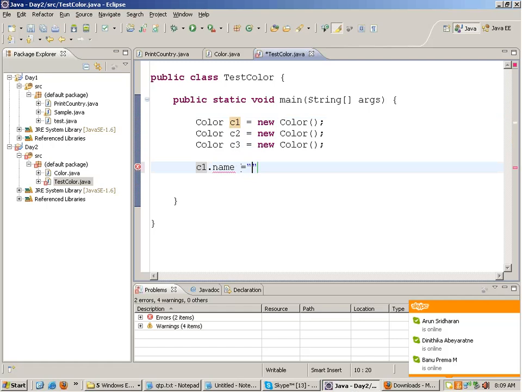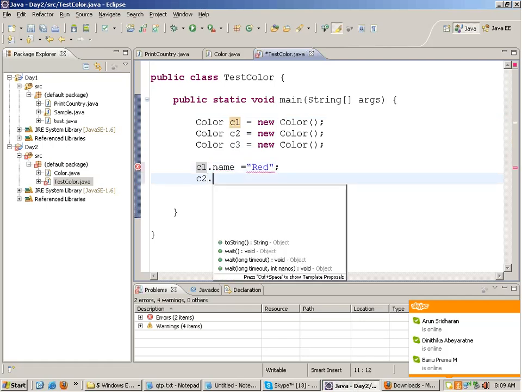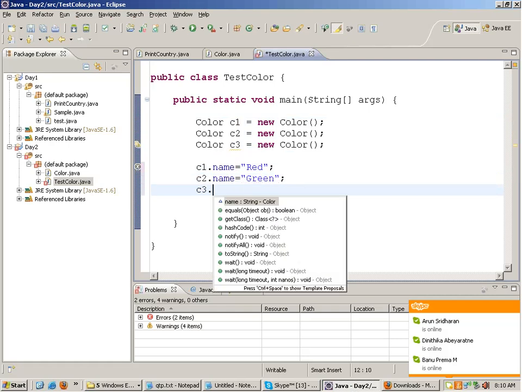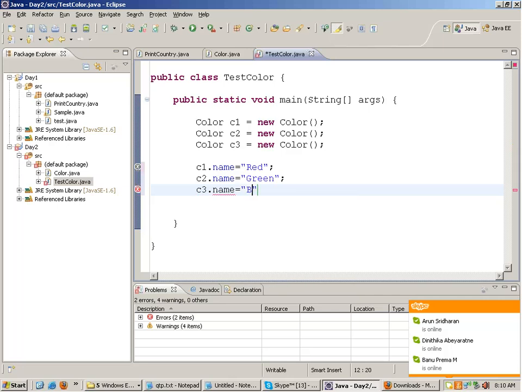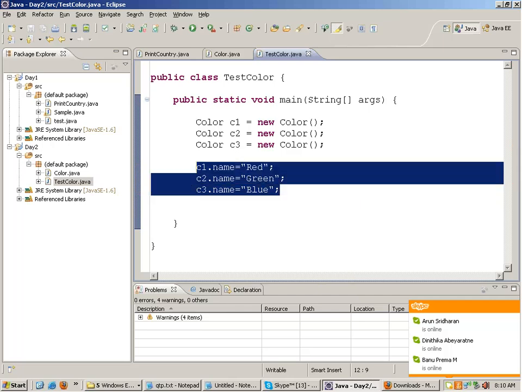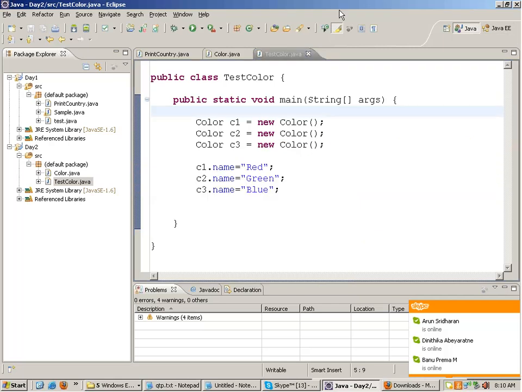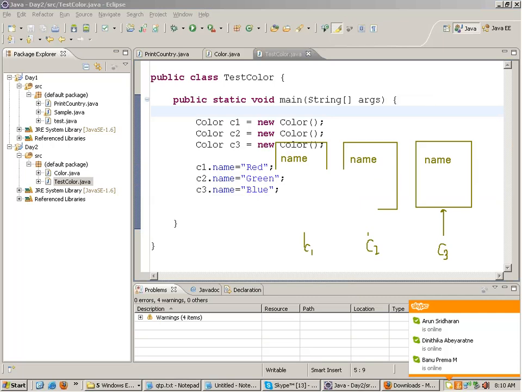So if I write C1 dot name equals to red, C2 dot name equals to green, C3 dot name equals to blue. So C1, C2 and C3 are 3 object references which point towards different objects. So what happens in the memory now is that, hold on, 1 minute. Yeah, the name becomes red, this becomes green, and this becomes blue.